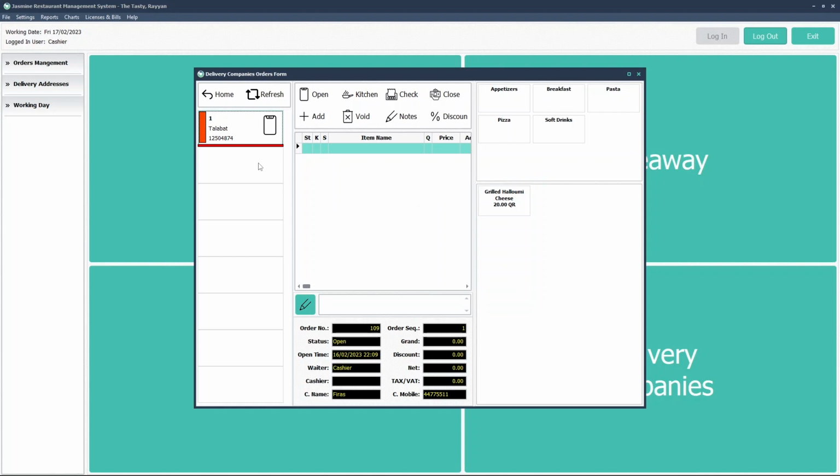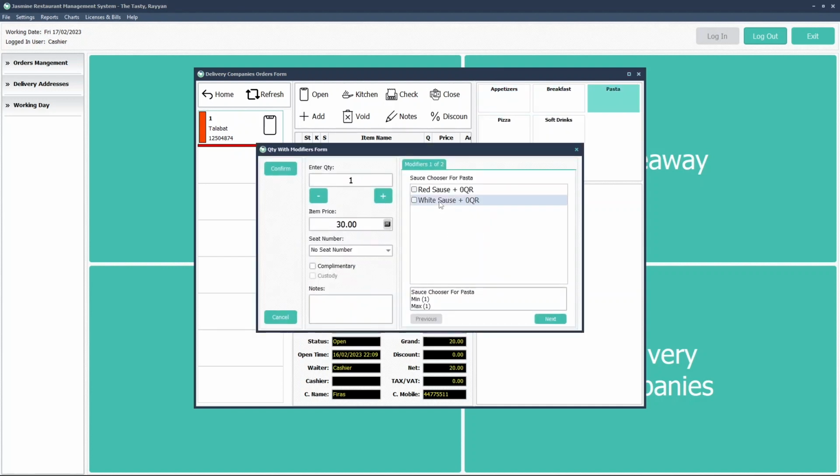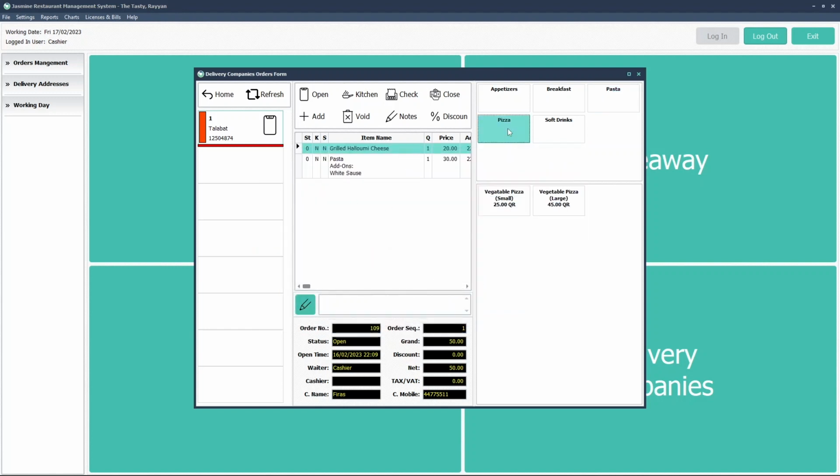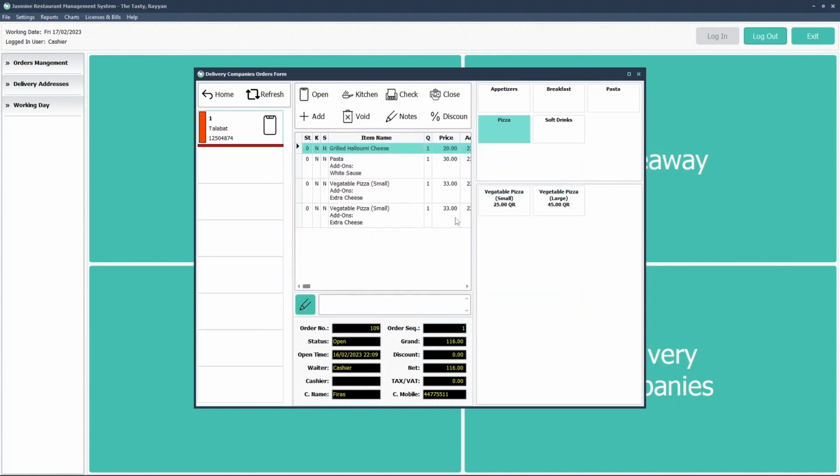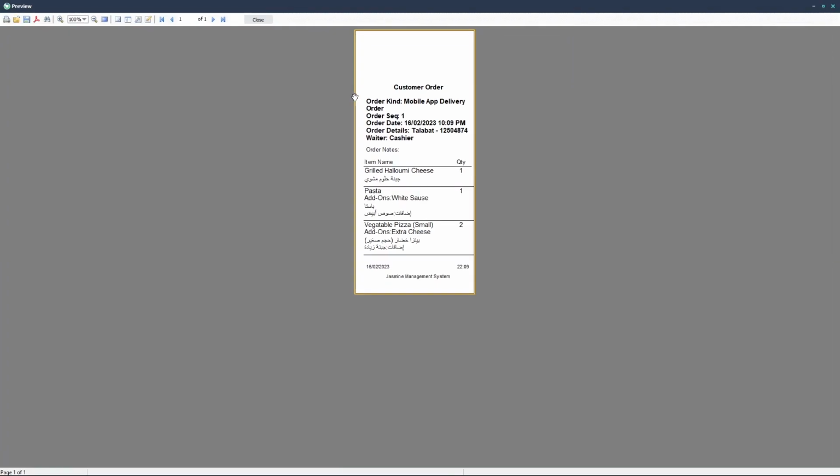Once we say confirm, this is the order and the last four digits is 4874. Now we can add, for example, appetizer 1, pasta with white sauce 1. We can go to pizza, they want 2 with extra cheese, and we say confirm. So now we have one order of Talabat and we send it to the kitchen.